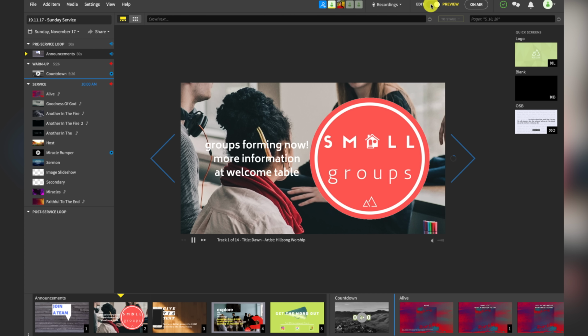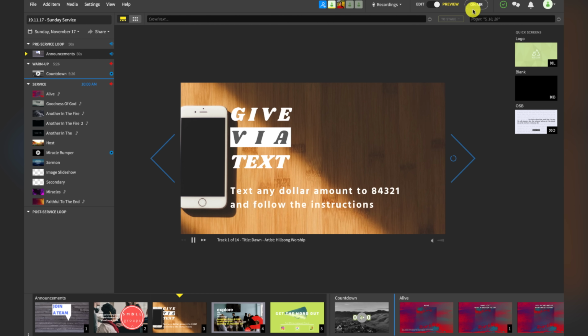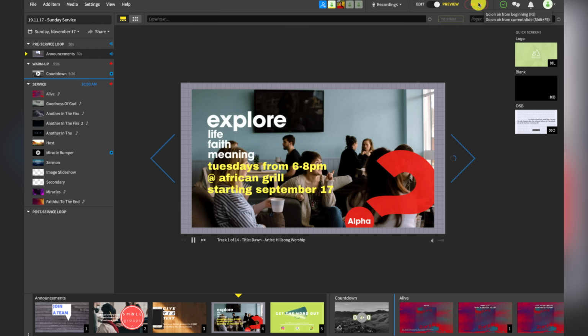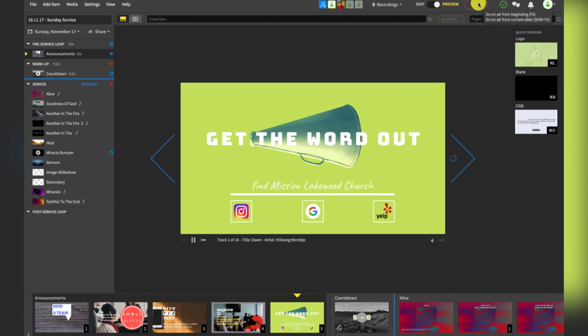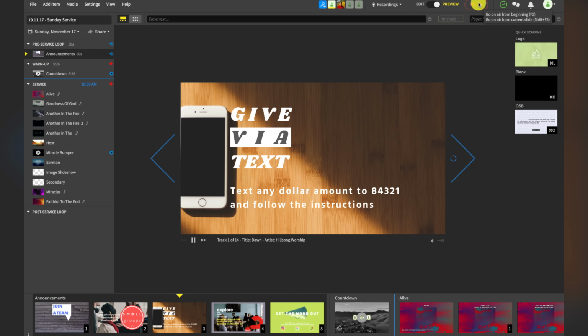What is cool about Proclaim is its on-air feature. So when you click on air, that is what lets Proclaim know that you are ready to send whatever is here onto your projector or whatever you're using to display. Proclaim will not display on your projectors if you do not have on air clicked. We have learned that the hard way a few times. But the cool thing about on air and Proclaim is that it does a lot of things for you.